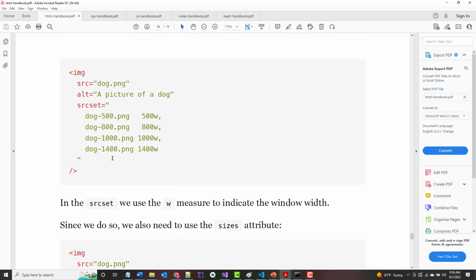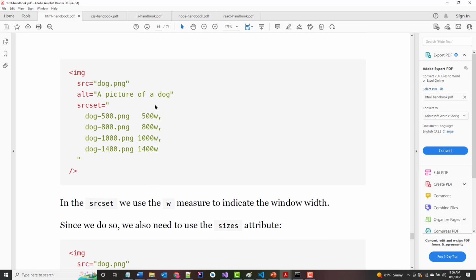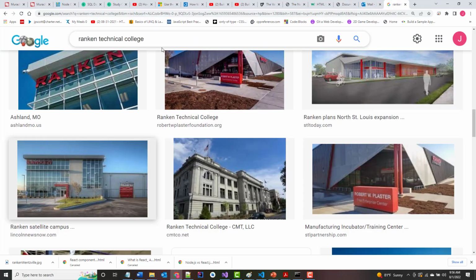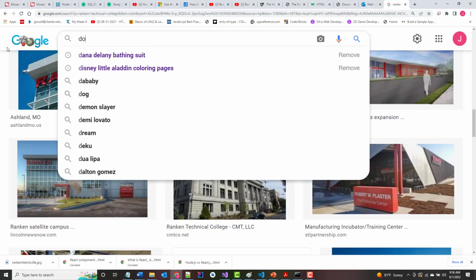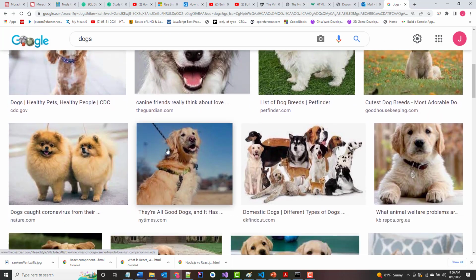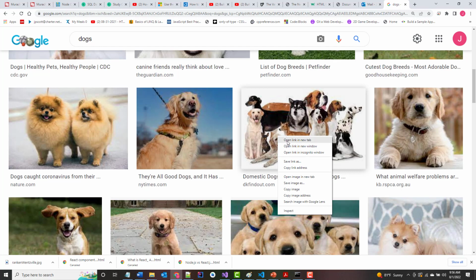So let's look. All right. So they've got what? This is the window width of 500 pixels, 800 pixels, 1,000 pixels, and 1,400 pixels. All right. Let's see if I can do something similar to this. Oh, let's see if I can grab something in here. This looks like it'd be a nice picture to play with, but we'll find out.